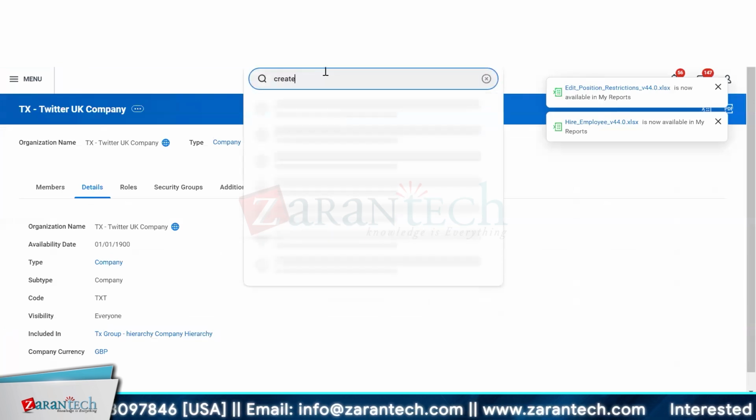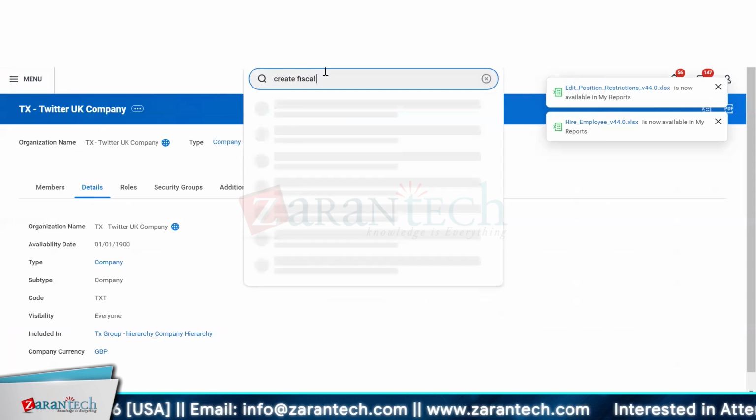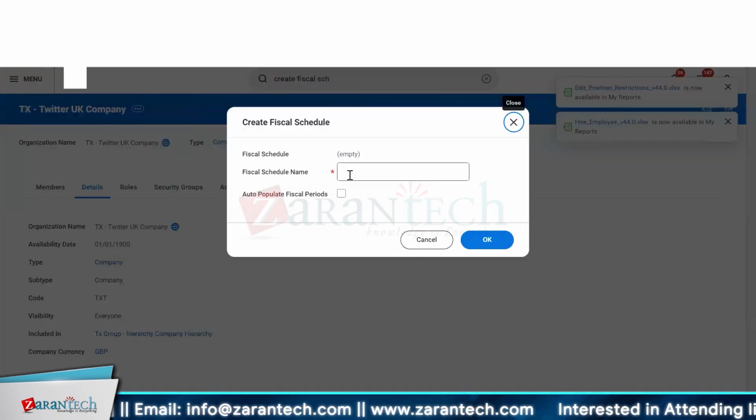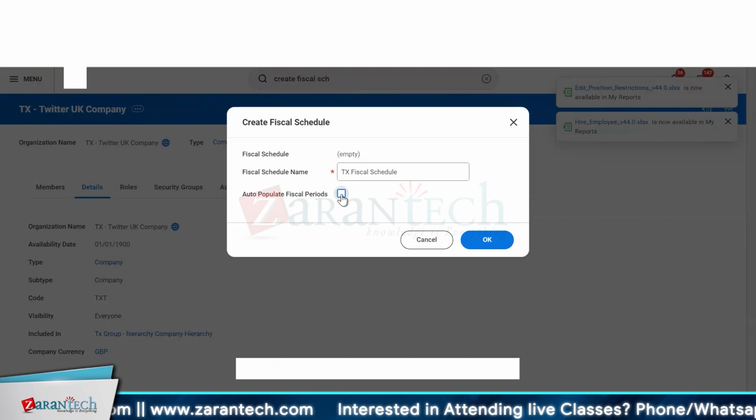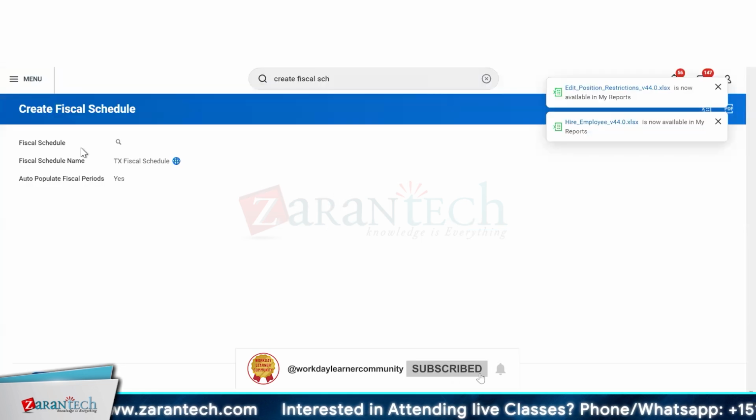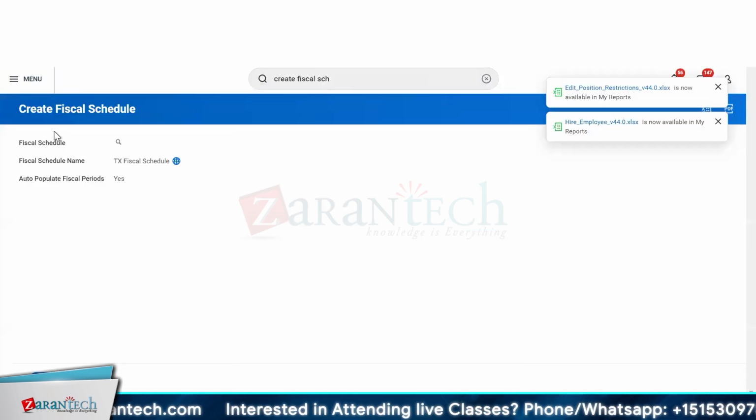So in Workday, we create fiscal schedules. The fiscal schedule name is my fiscal schedule. To populate fiscal periods, meaning for the first period I will define it, and the rest of the periods the system automatically populates. So the fiscal schedule is done.